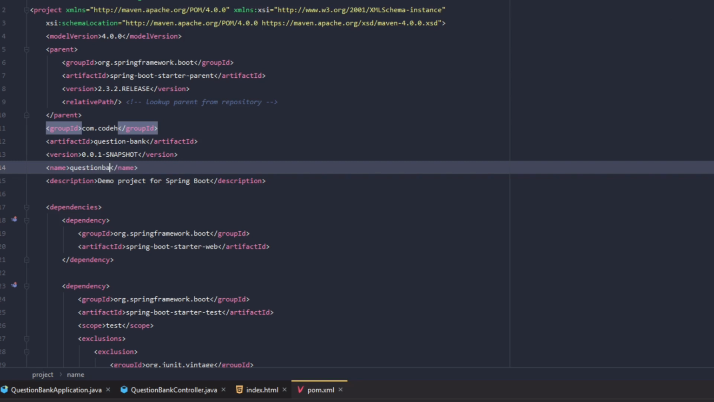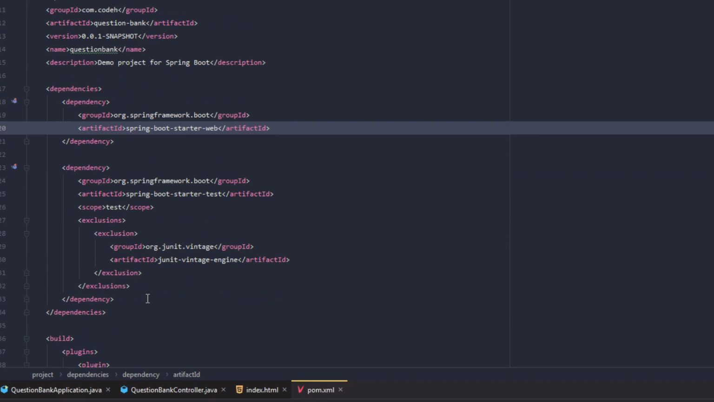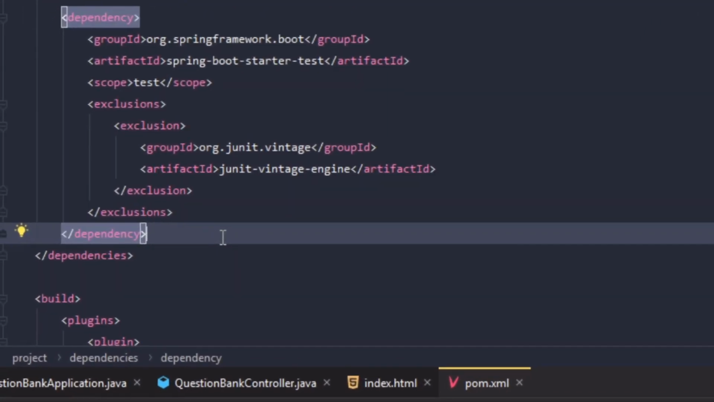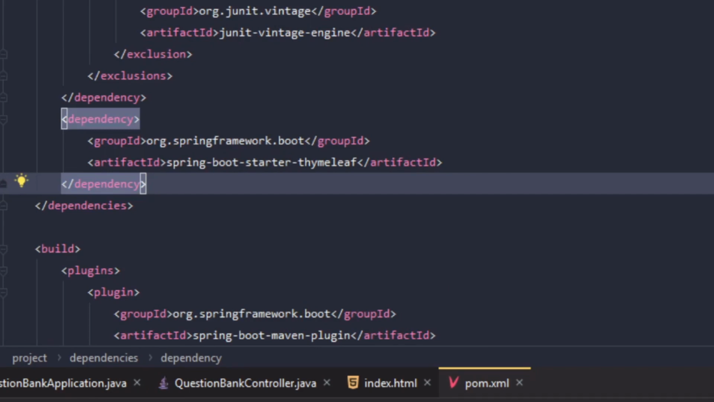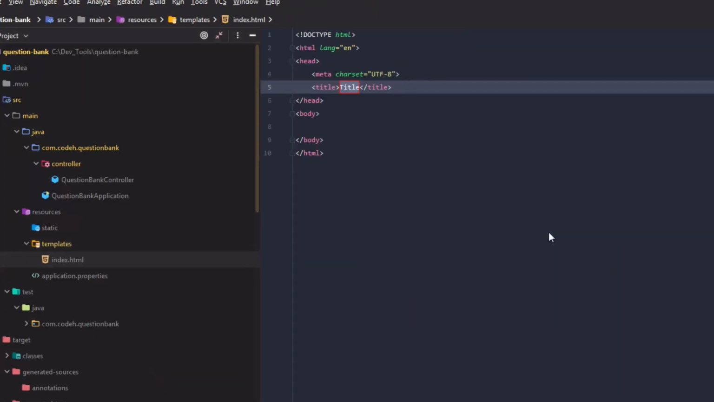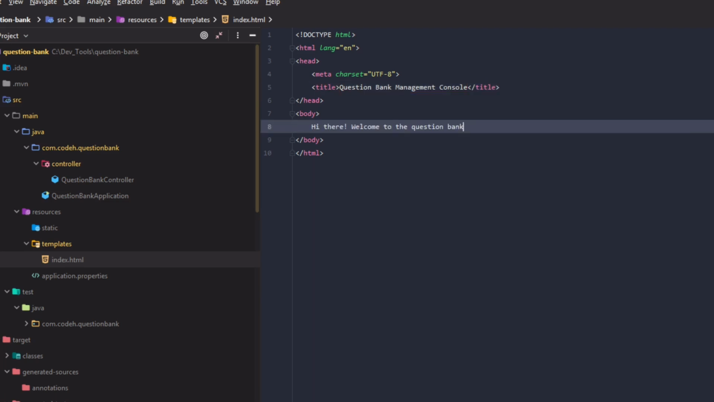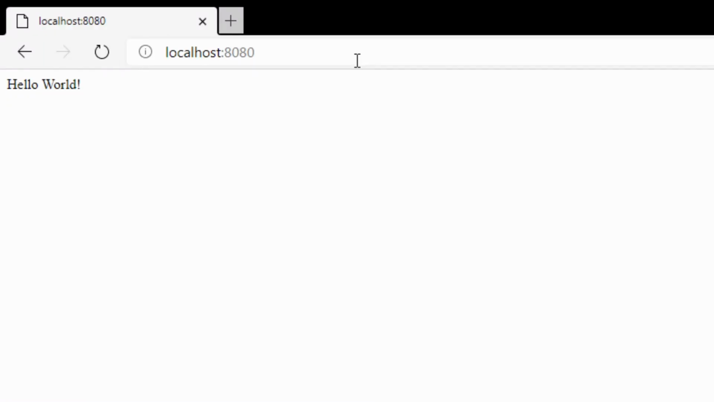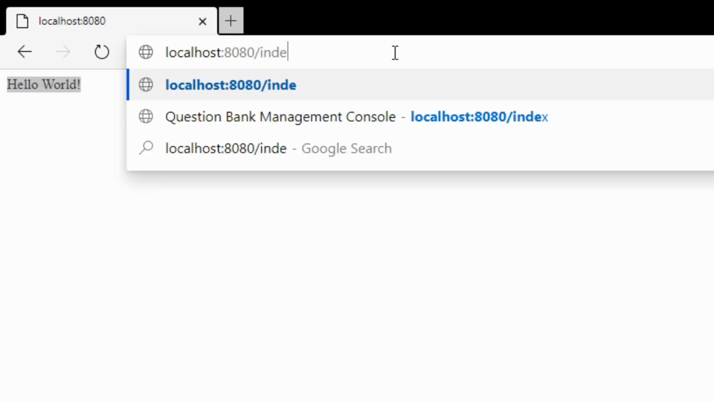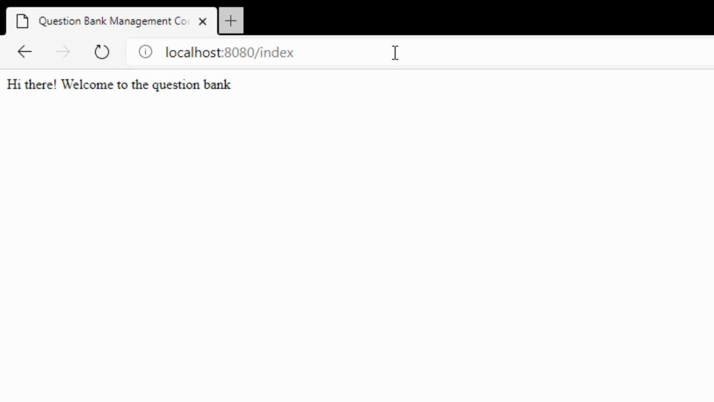For this, we need the ThymeLeaf template engine dependency added to the pom.xml. By default, ThymeLeaf View Resolver looks into the templates folder under resources for HTML file. Since we return the view name as index, we need to create an index.html in the templates folder. Let's run this application. Open up the browser and in the /index path, the index.html is getting rendered.